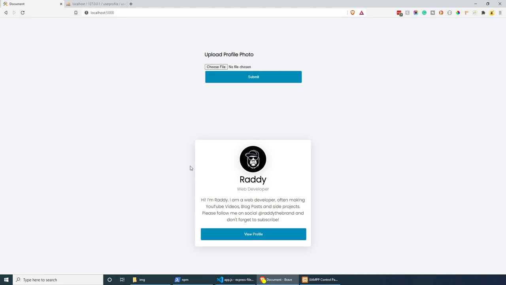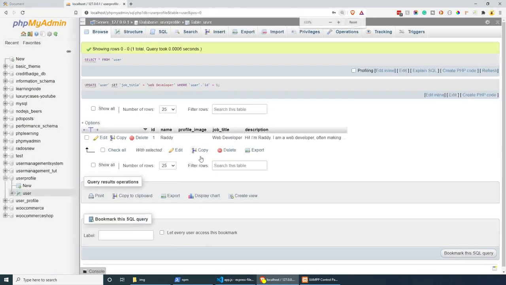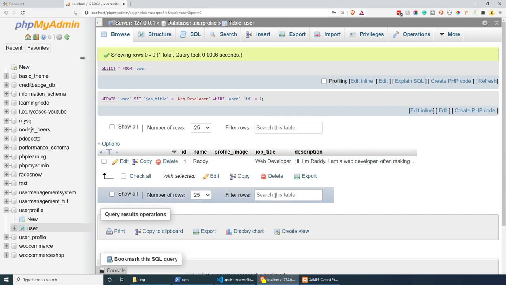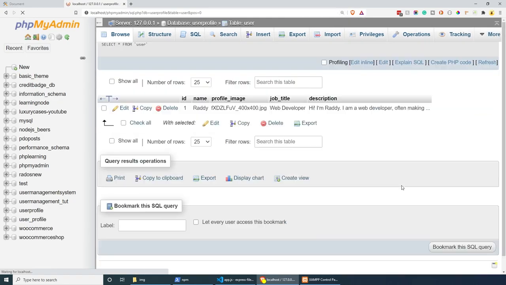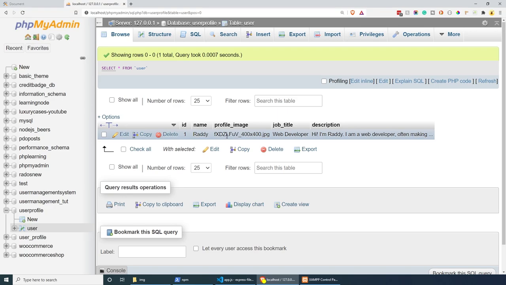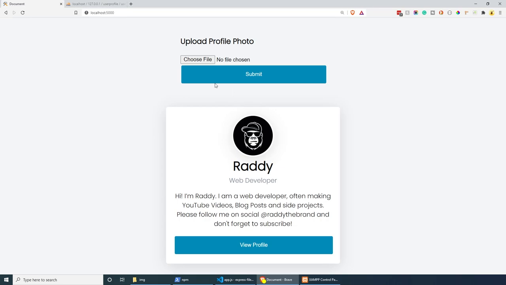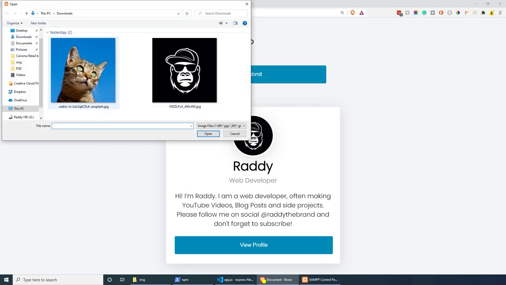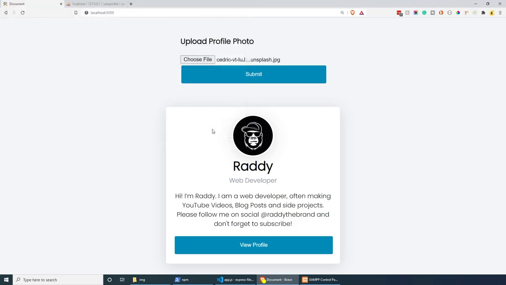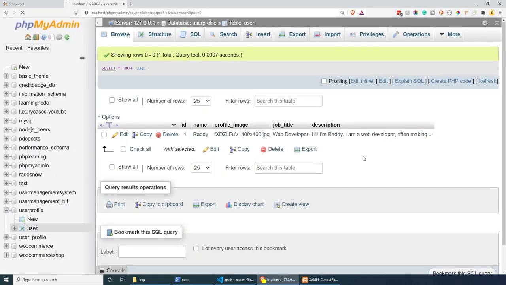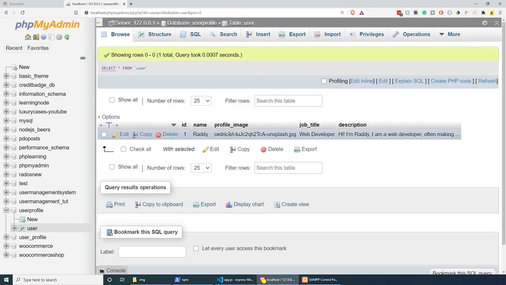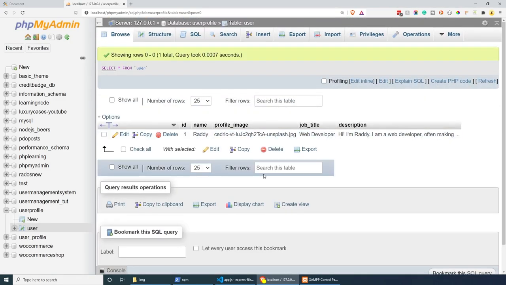This is coming from the database. If I go to the database and zoom in, this is the previous one. Obviously, we need to refresh. And you can see that the profile image is now here, which is awesome. And let me demonstrate it one more time. If I choose file and we select this cat from here, open, submit, we have the cat. If I refresh the database, you will see that the name of the image has changed.